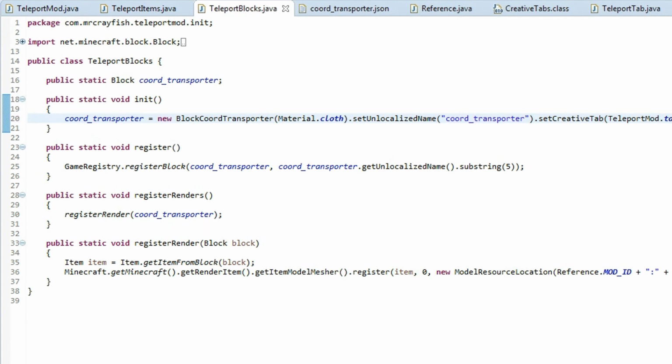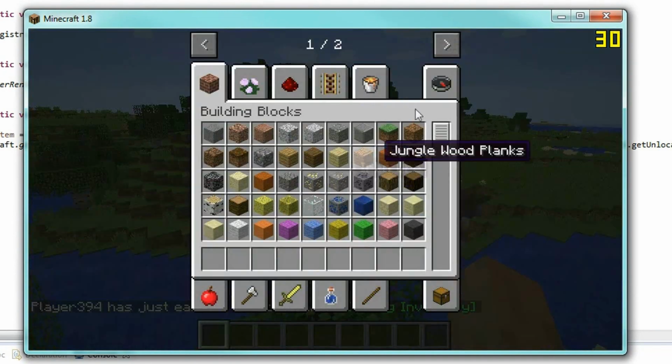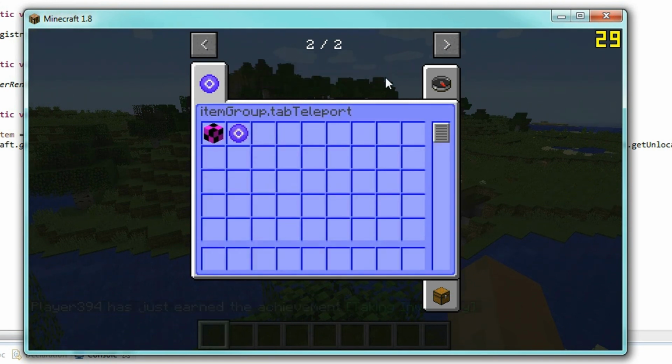Press save, and then we'll go ahead and we'll run the game. And we go into the creative tab here. Let me get that achievement to disappear. We'll go right, and then we've got our tab here with our icon. We go into that, and as you can see, it has applied the background to the creative tab here, and it looks a whole lot nicer.